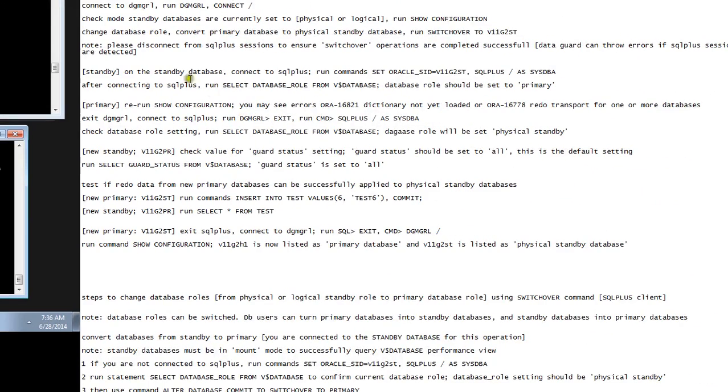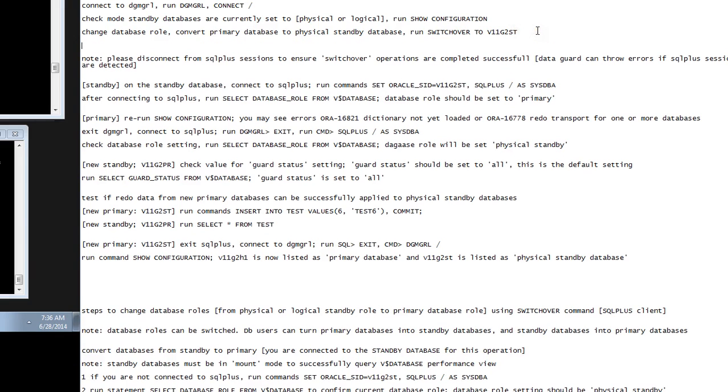What I can also do is add these steps up here. Restart the primary. I'm not really going to say primary, because it's not primary anymore. It's been switched over to physical standby. So let's do restart. Let me just do this: restart all databases.